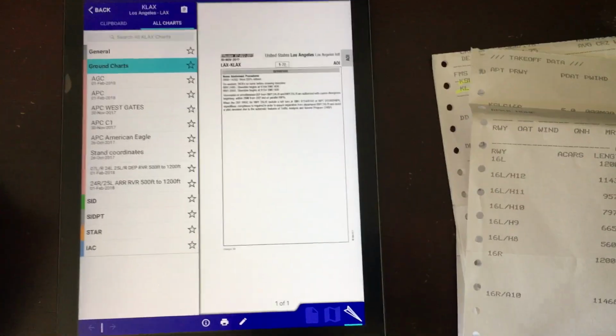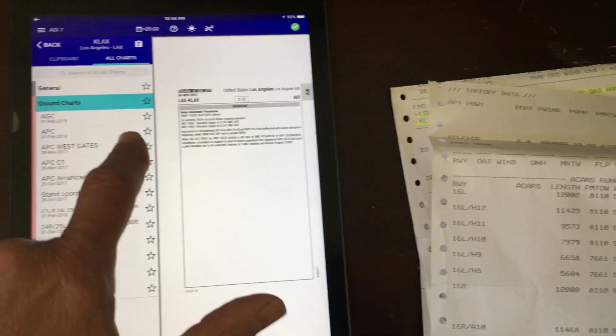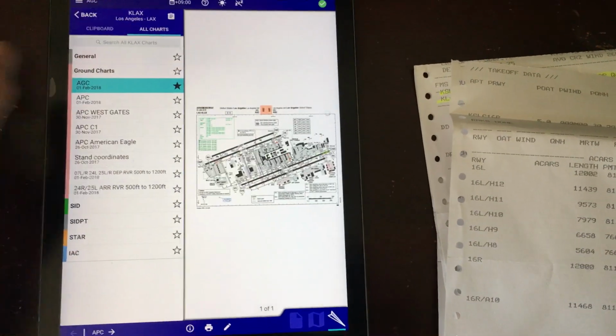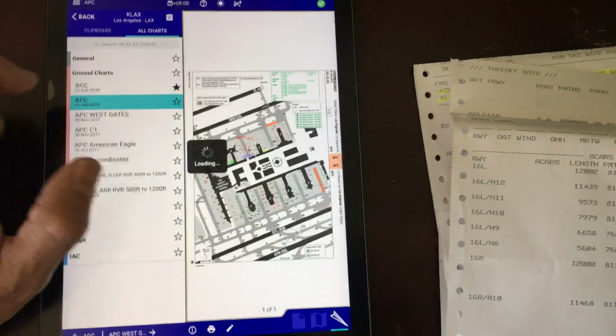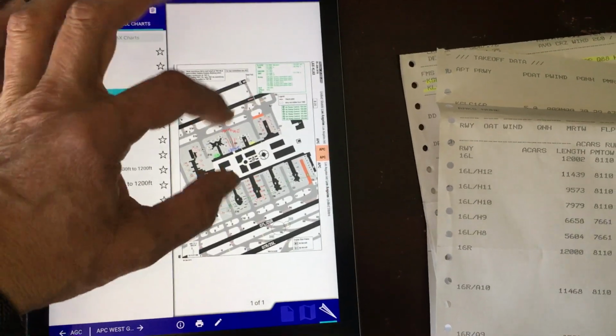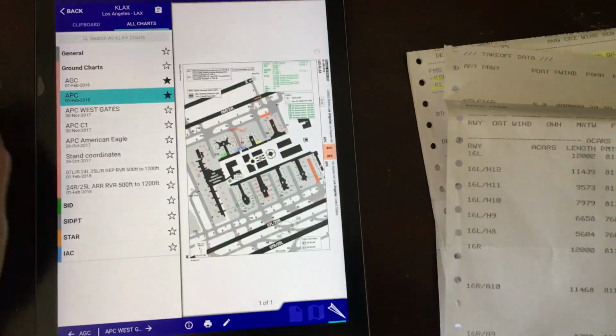Now let's go to your ground charts. And remember, we were talking about here's the AGC chart. That's your overall view of the entire airport. And then here's your APG. This is specific. This is like a blown up version of the gates.